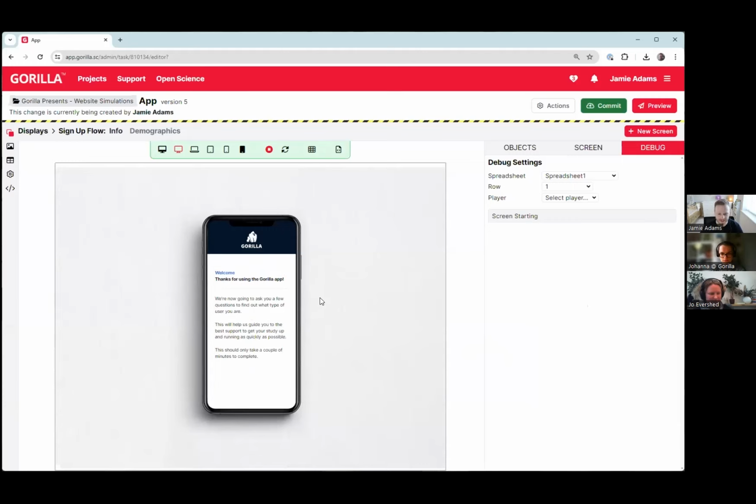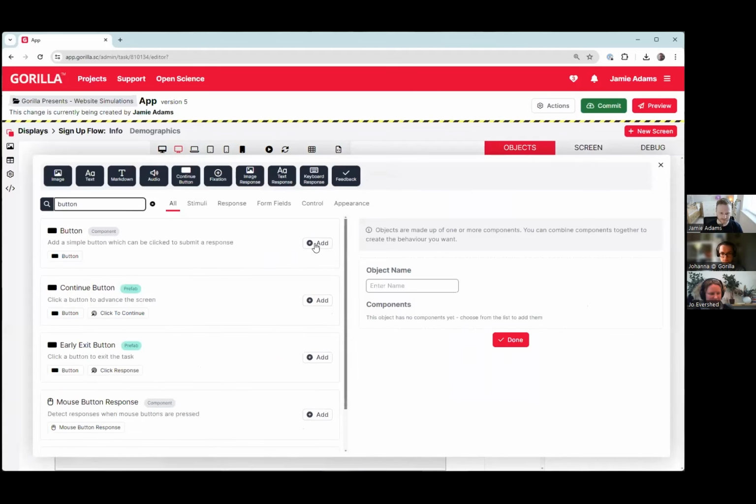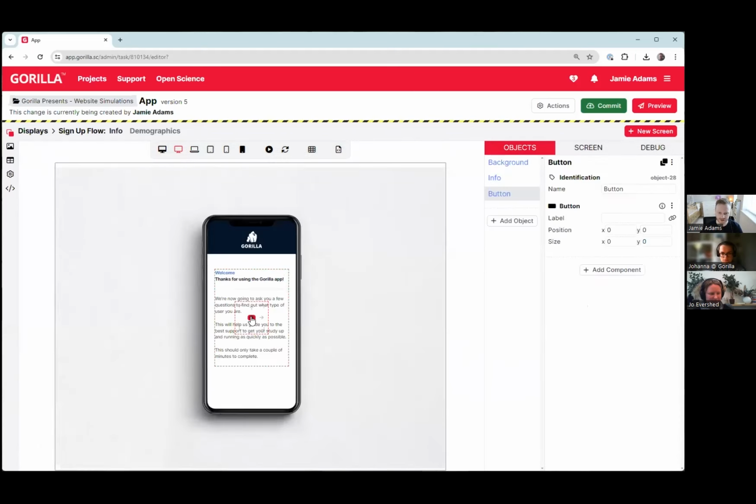The next thing we need to set up is a way for the participant to get to the next screen. So some kind of next button. And Gorilla makes that very easy. We can add an object here and do a search through the Gorilla objects for a button. And we can add a button like this.